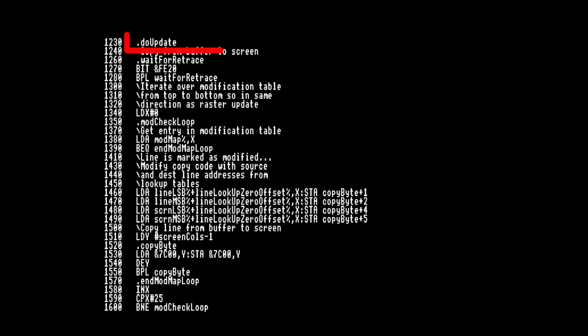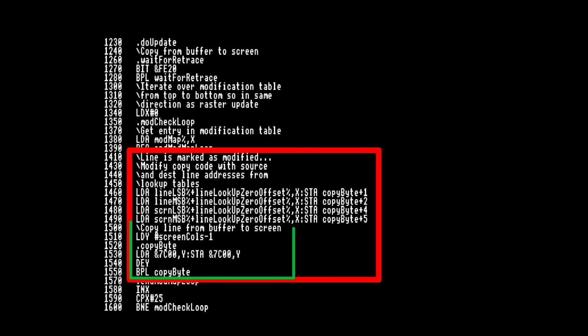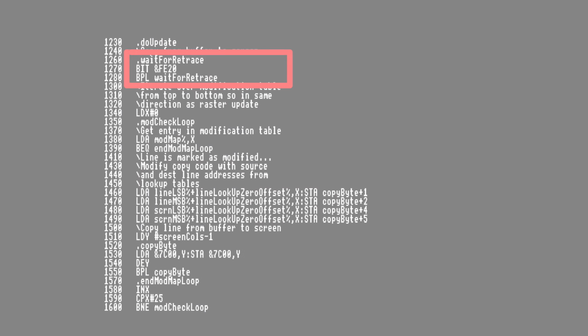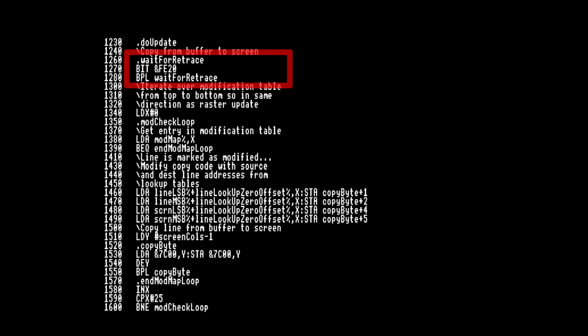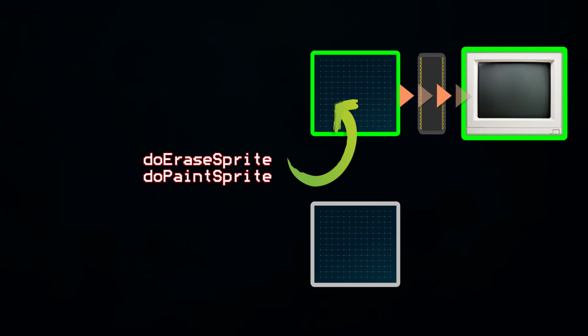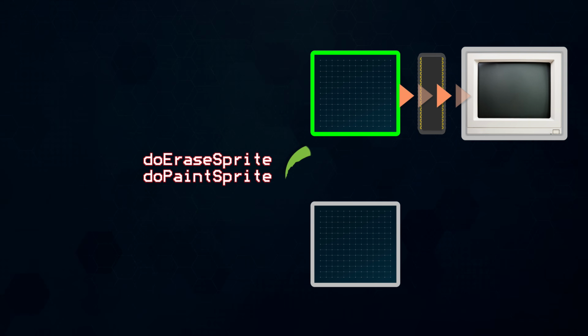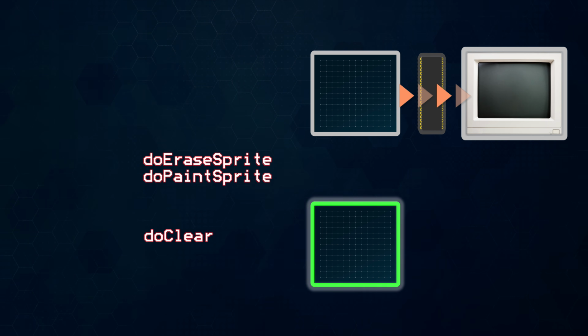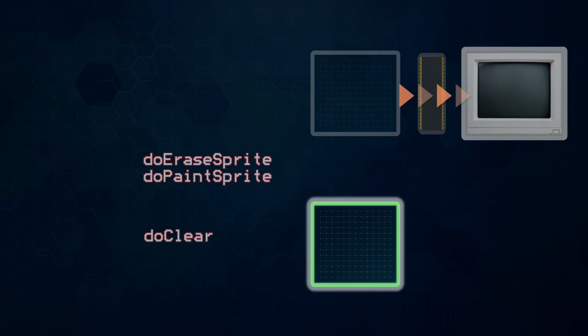Now I'll introduce a do-update routine. Nothing will show on the screen until this is called. When it is called, it checks what lines are marked as modified in ModMap and only copies those lines to video memory, then it clears the ModMap for the next frame. Do-update can also synchronize with the video controller by checking for a retrace flag to be set by the system. The do-paint-sprite and do-erase-sprite routines now point to the buffer memory rather than the screen, and there's a new do-clear routine to fill the buffer with space characters ready for use.